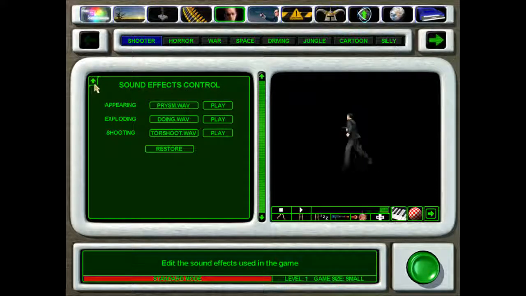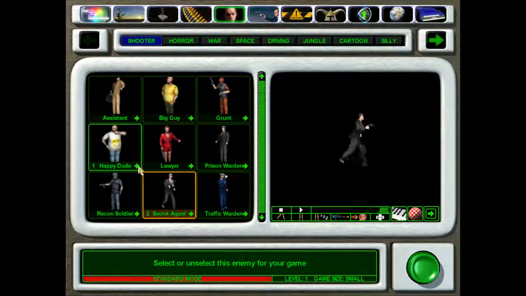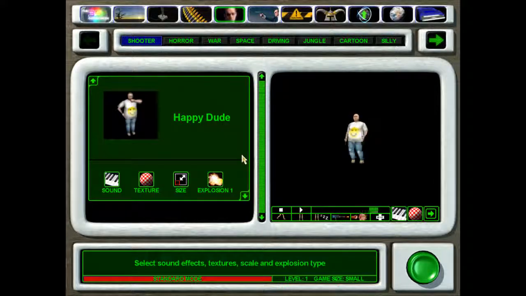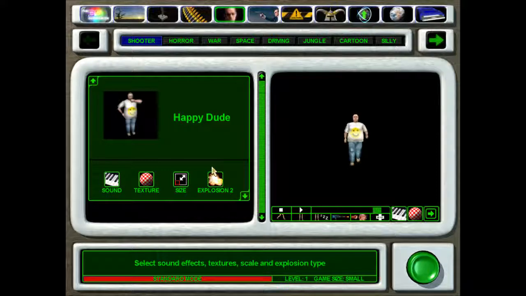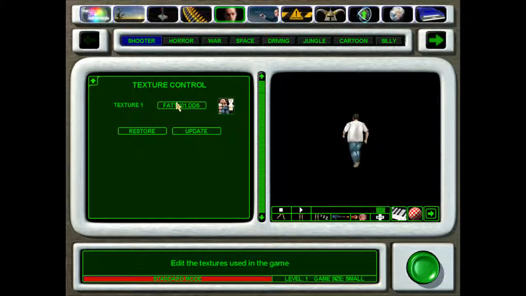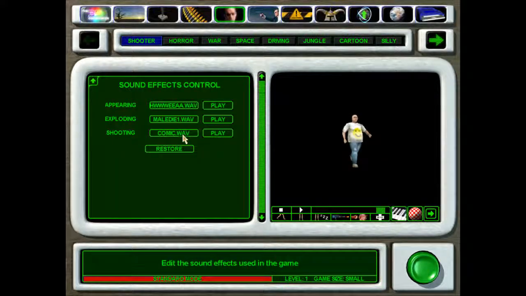I'll take it. And our happy dude. Good. Oh my god, you can make them bigger. Oh, you can give them different explosions. Yes! Texture, obviously, Fatty 01. Wow. Huh. Okay, what have we got?